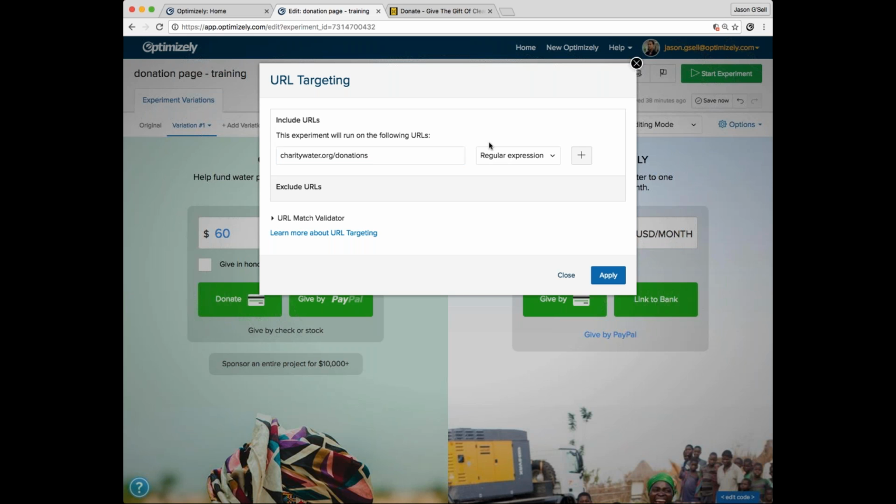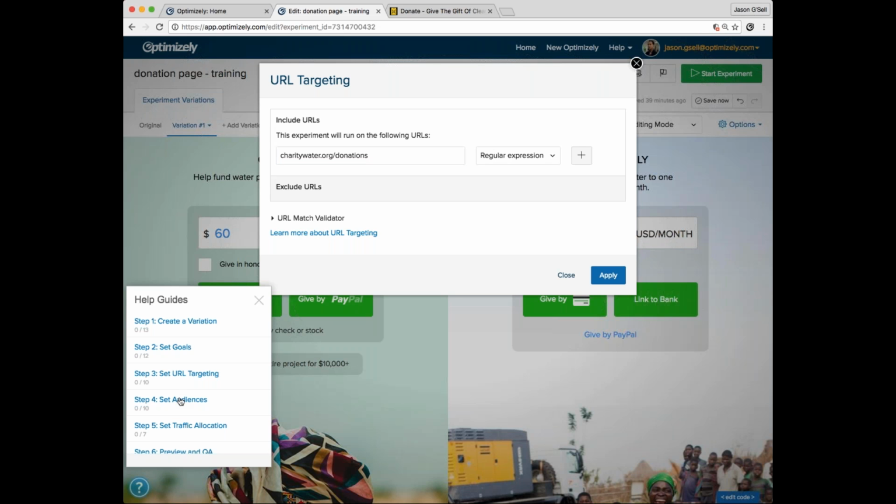But if you forget what these match types mean, that's okay. Just click here where it says Learn More About URL Targeting. We'll remind you of the definitions, or once more, you can always go to the help icon in the bottom left, go to URL Targeting, and that'll give you a reminder.